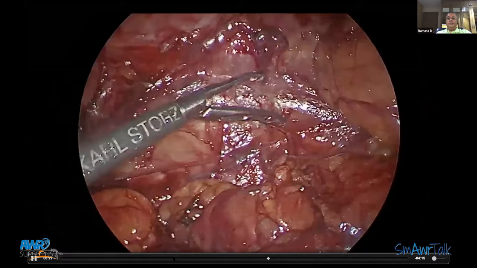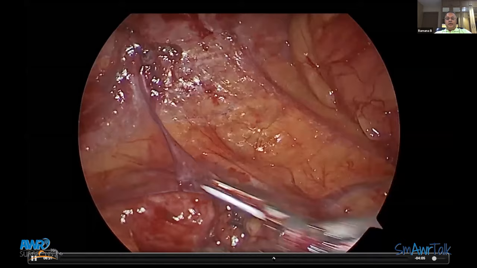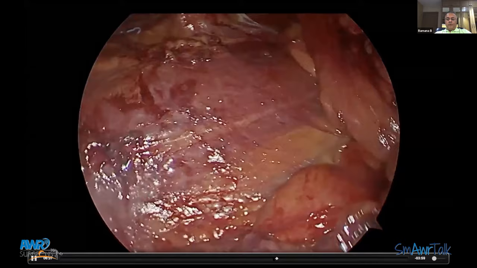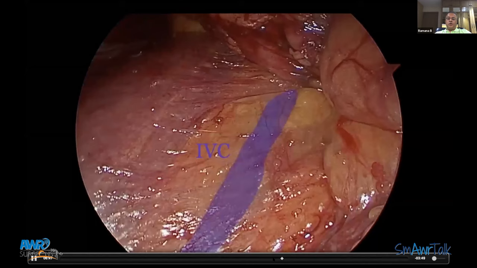Now you'll see here that as we dissect more medially, we should shortly be seeing the gonadals and the inferior vena cava. Now, there you go. Just at the center now, you can see that inferior vena cava, which definitely should be a hallmark of your dissection, and you should be able to cross the medial edge of that inferior vena cava.